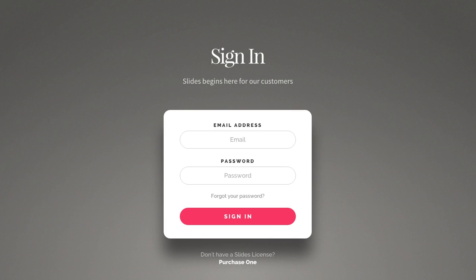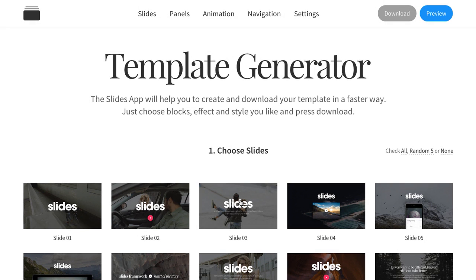Slides Framework is an absolutely fantastic tool which helps you create websites with attractive animations and clean design. In this video, we want to show you how to work with the Slides app and customize your new website. This video will be helpful for beginners. If you're an advanced developer, using Slides is easy and fast. Let's start with logging into the Slides app.